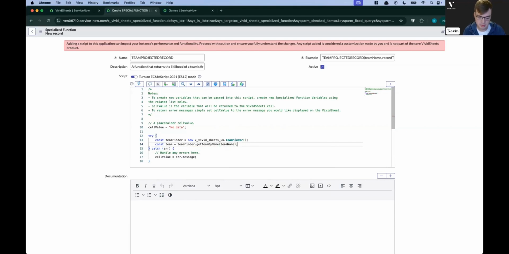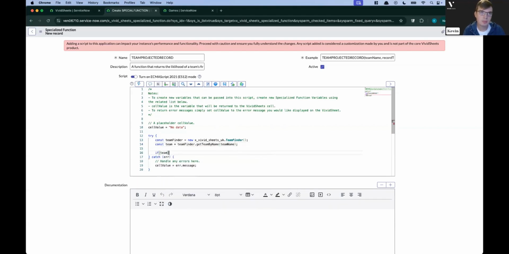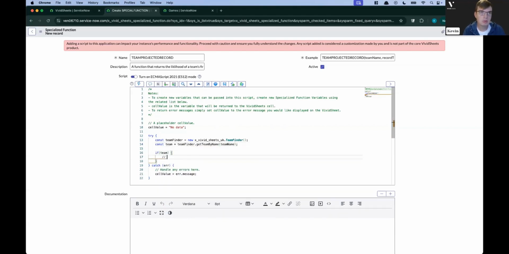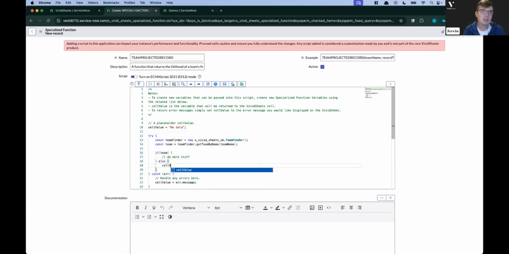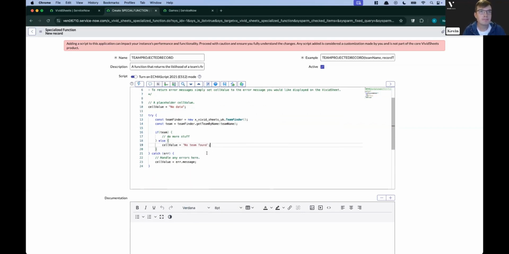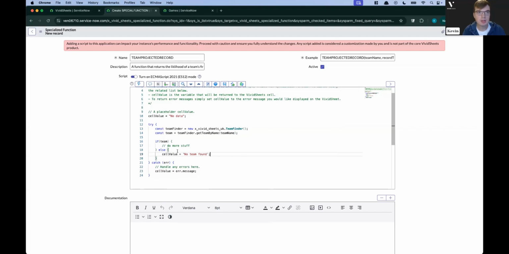So we're going to first check if we have a team. We're going to do more stuff. If not, we'll just set our cell value to no team found. Okay, great. So once we have our team, let's grab our team's sys ID.